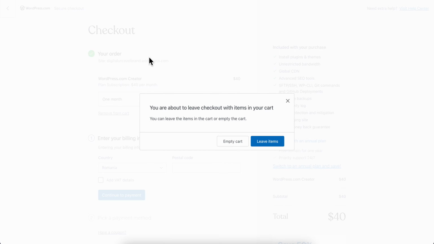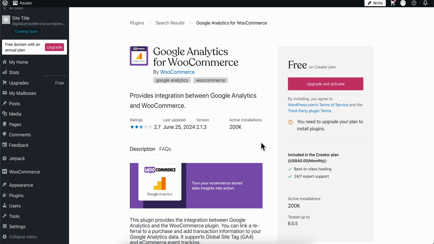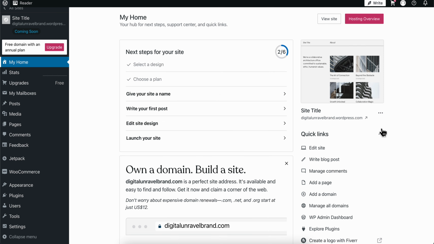So after that, you're gonna have to simply log into your Google Analytics account, or if you don't have one, simply create one from scratch, and then you can start using it to track your analytics of your WordPress site.